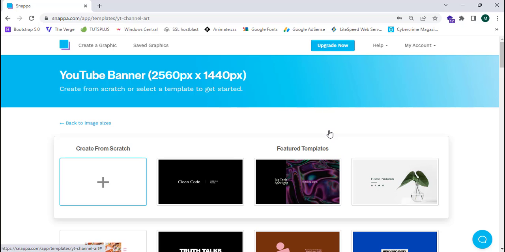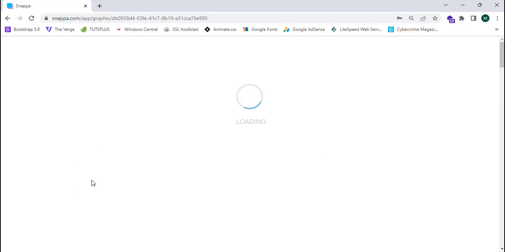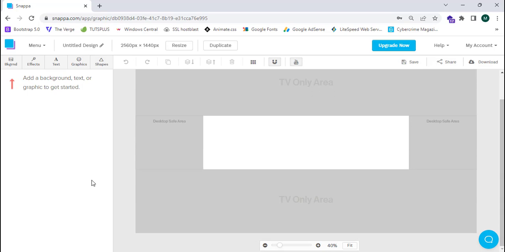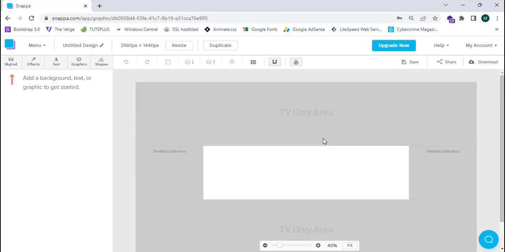Now I'm going to click on the plus mark, and it's loading. As you can see, snapper.com shows me a clear grid to represent the desktop area, the TV area, and the mobile phone display area of the banner. Up to this point, the desktop viewers can see the banner, and the TV viewers can see the whole section of the banner.